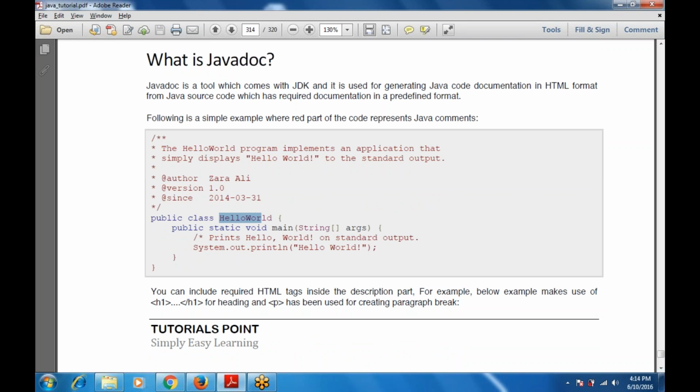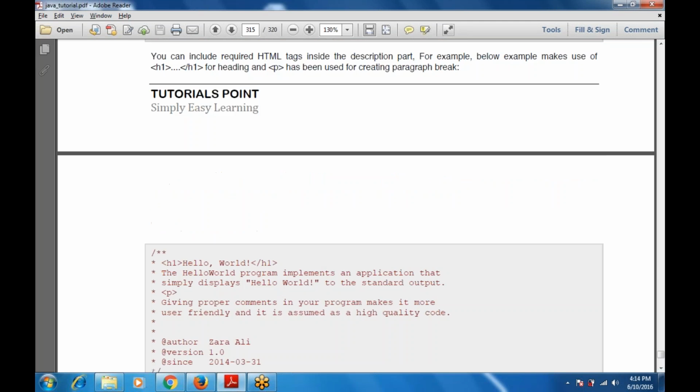And this is a normal class that is declared, a normal program HelloWorld, using the void main function for printing on the screen, that is Hello World. Nothing new in this program.